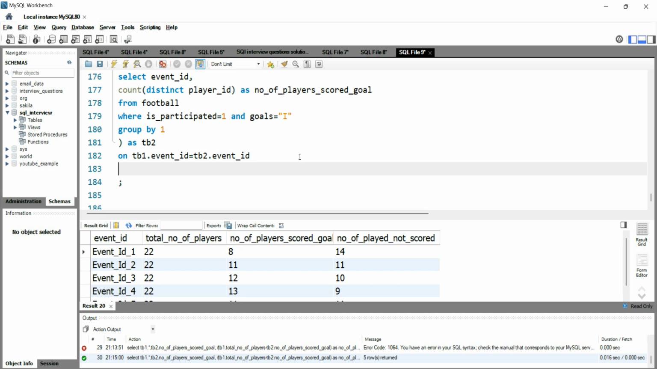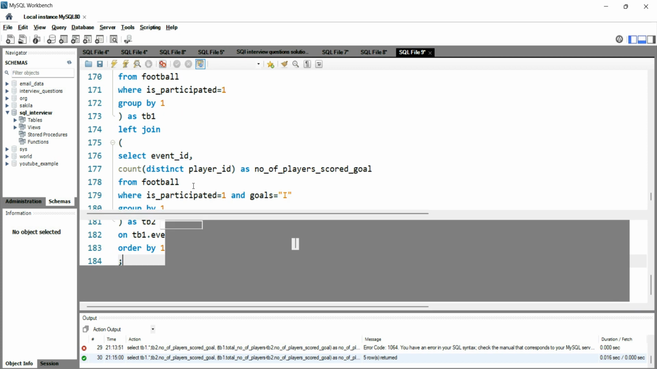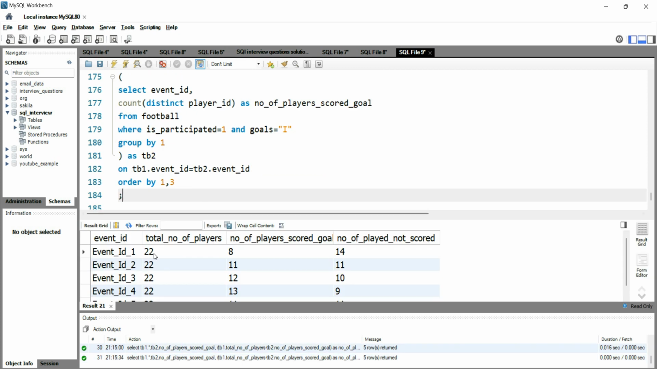So what I'm going to do is order it by 1. This order by 1 means event ID, and then we have to give column 3, which is the number of players who scored the goal. So this was the requirement. Okay, so this was the first way of solving this problem.